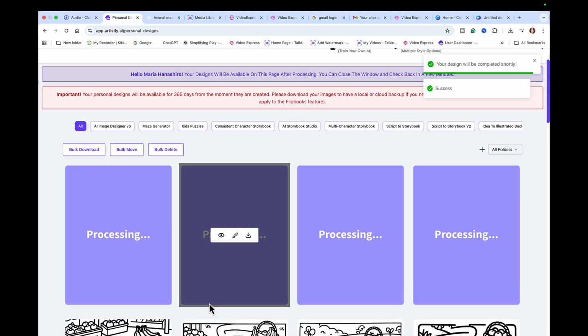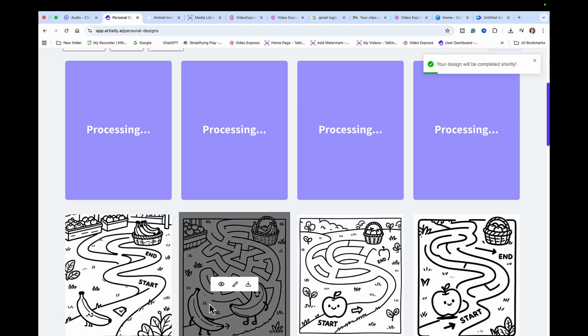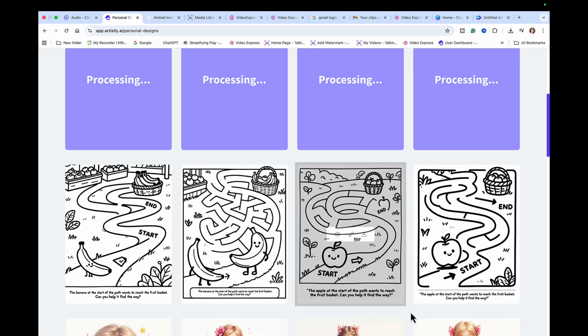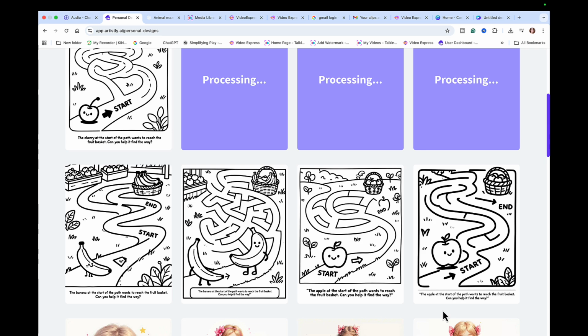Let's wait a few seconds and see how it looks. Alright, while we're waiting, guys, I'm going to show you the ones that I just created here. So here is the apple, and here is the banana. I have 2 images here because I want to decide which one I want to use. Okay, you can choose a little bit harder or more difficult, or just an easy one. It depends on the age of the kids.